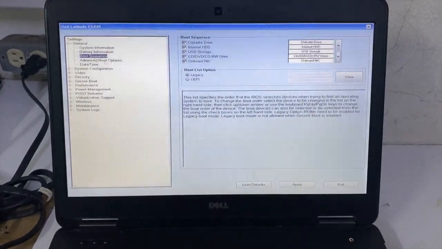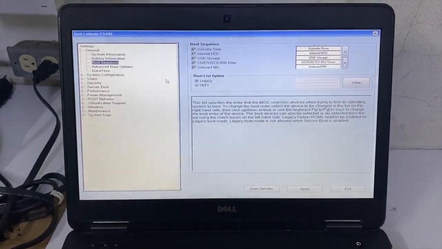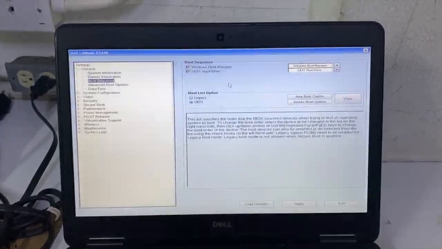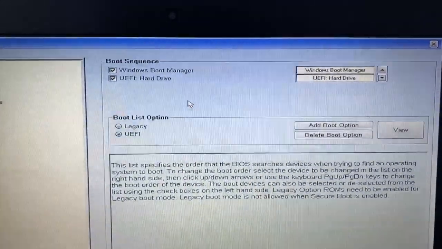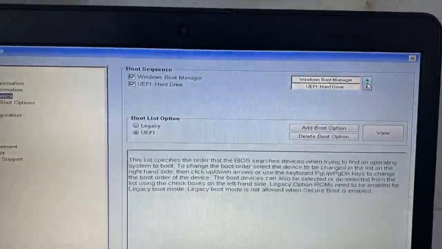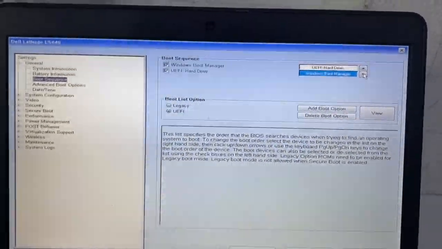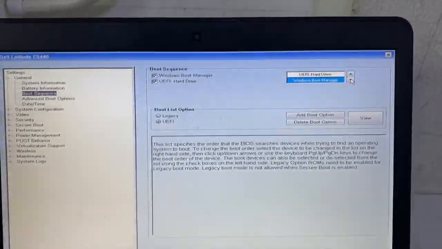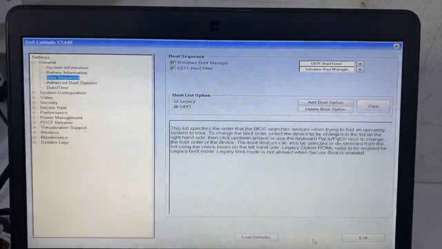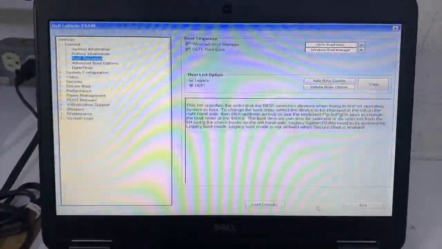Once you've clicked on boot sequence here, we know that it's EFI, so you click on EFI. Now this is the boot sequence, so here is exactly where the problem lies. What you want to do is put the boot manager as second and the UEFI hard drive as first. Now we click on apply, so the settings have been synchronized into the BIOS. Then you click exit and boom, it should boot up without having that same partition issue.